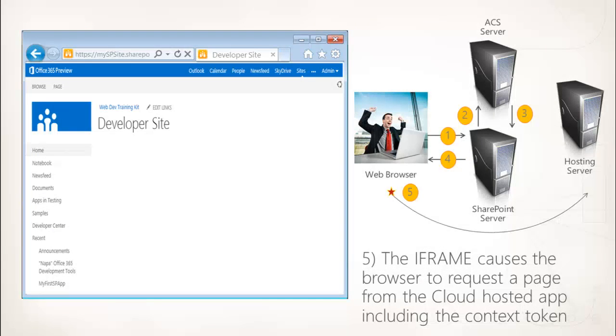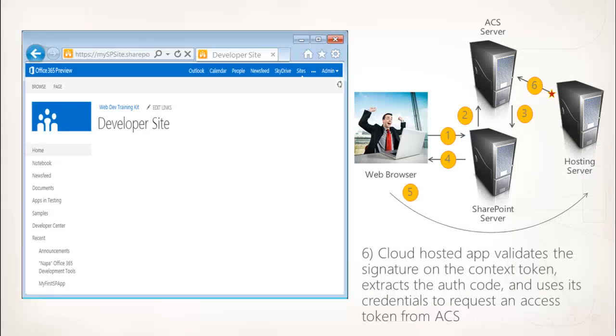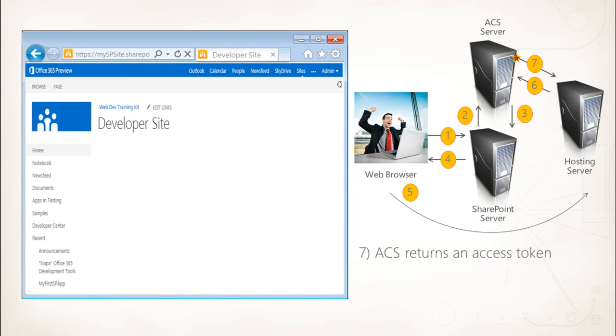Now, the iframe is going to cause the browser to request the page from the cloud-hosted app, and it's going to pass over that context token related to the app we're working with and send that over to the hosting server, in this case, our PHP server. The cloud hosting app then is going to validate the signature on the context token to make sure it is good, and when it does that, it's going to pull out the authorization code. It's going to use that authorization code and the credentials you supply with it to request an access token from ACS. ACS then will return an access token.